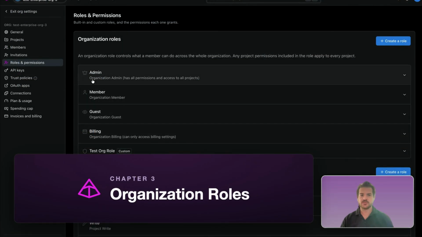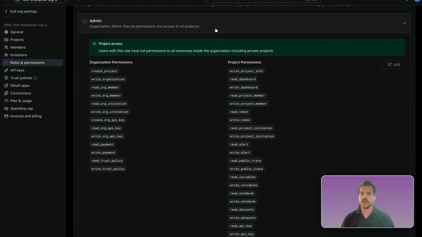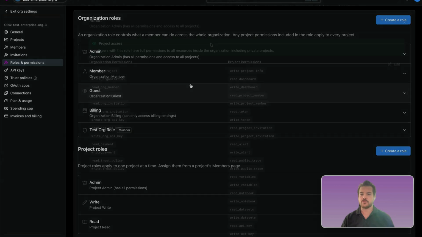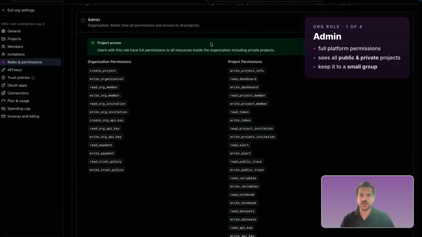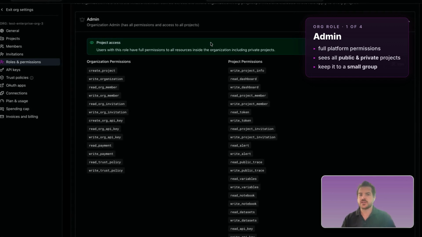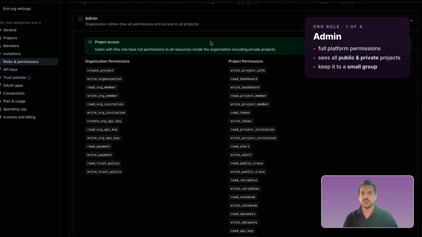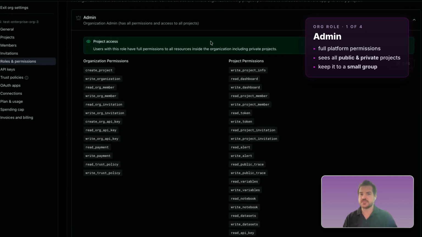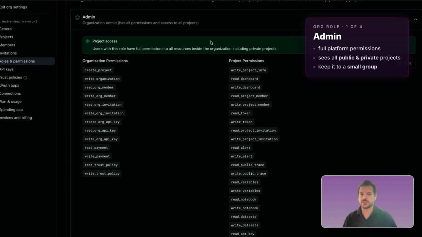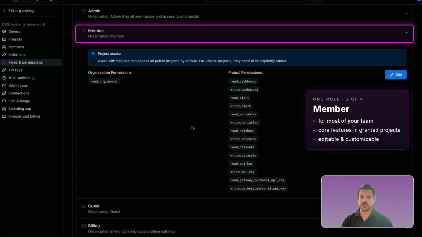In org settings, you will see that Logfire provides 4 built-in organization roles to start with: admin, member, guest, and billing. Admins have full permissions across the project and can add users and create new projects. Logfire has the concept of public projects and private projects. Admins can view and administer all public and private projects, so it's generally best to limit this role to a small number of users.